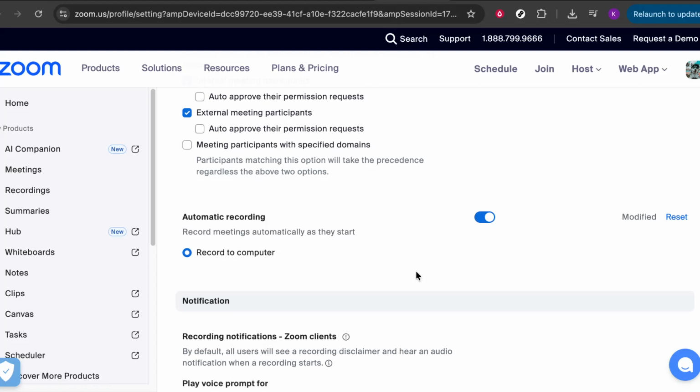You've learned how to disable the automatic recording feature on Zoom. This quick fix allows you to enjoy more freedom and privacy in your meetings without worrying about unnecessary recordings.